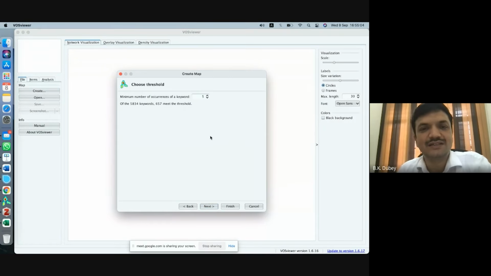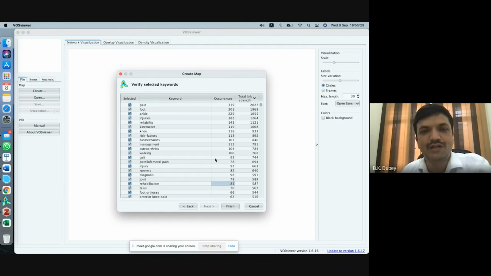And after that, it will ask how many times a single keyword should be repeated. I have informed this program that minimum it should be 5 times. If you want, it can be 4 times, it can be 5 times, whatever it is, it depends on the researcher. So I have informed this software that a minimum of 5 repetitions of the word should be there. Okay, again the next.